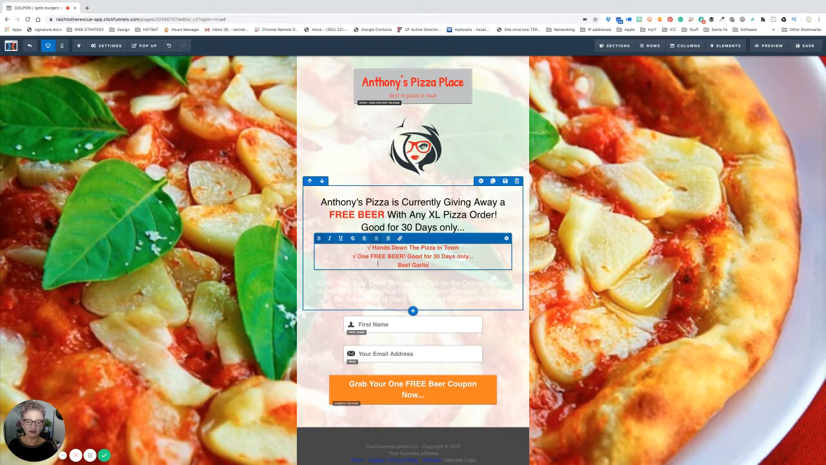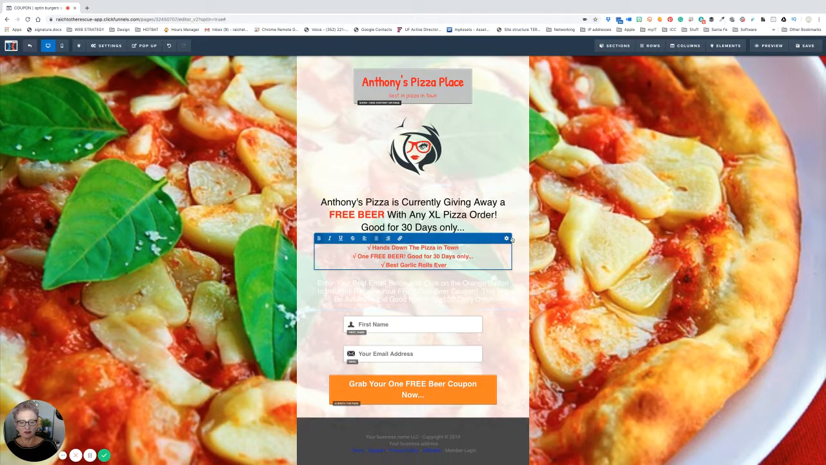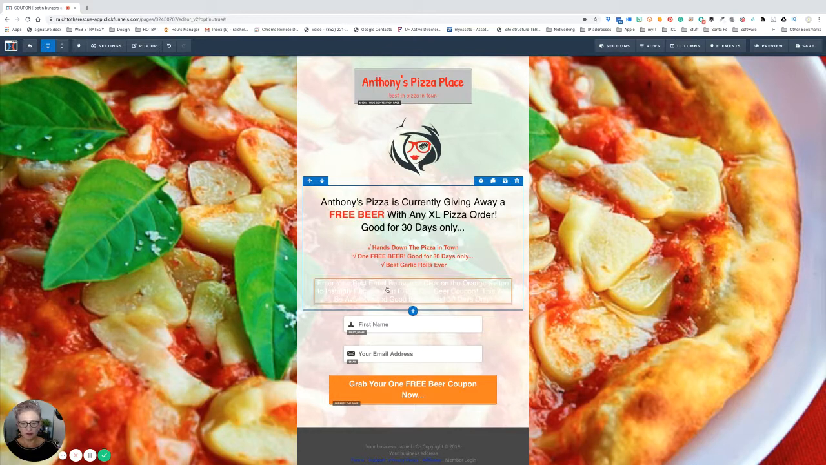best garlic rolls ever. And then we'll just add it. So Control V or Command V, whichever computer you're on, to add it in front. So that's super simple on that.